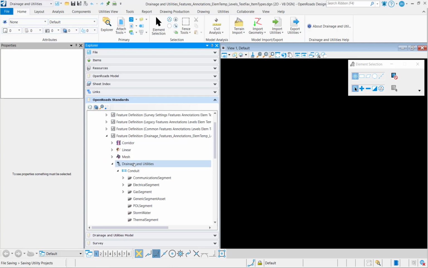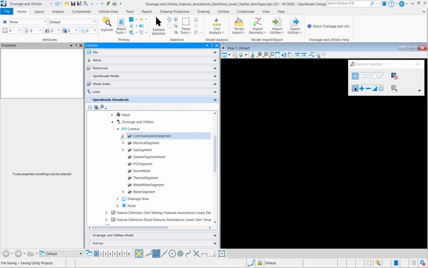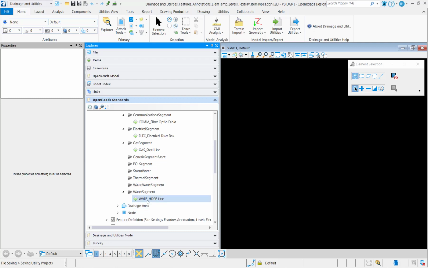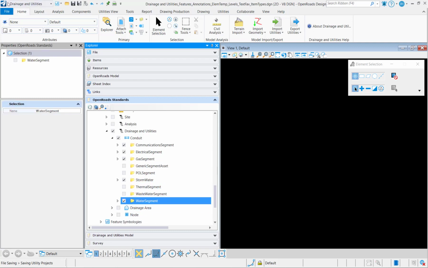After reloading the file, if I go under the drainage file, I'm going to see all those utilities there. And we're going to do this separately. So I'm going to copy feature definitions from each of these folders down into my design file standards. Right, and the last step would be to save the DGN.